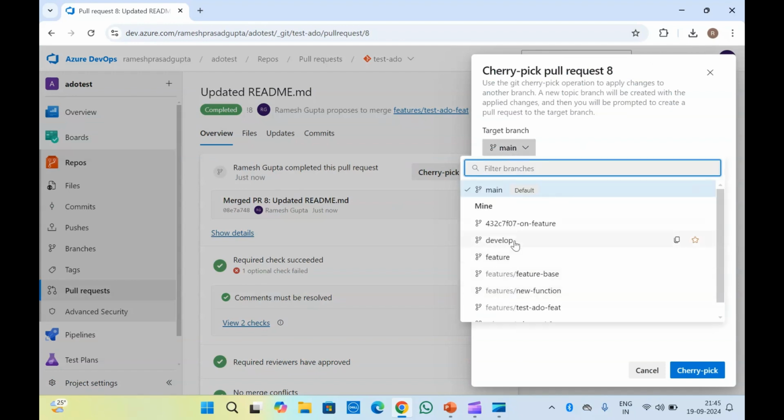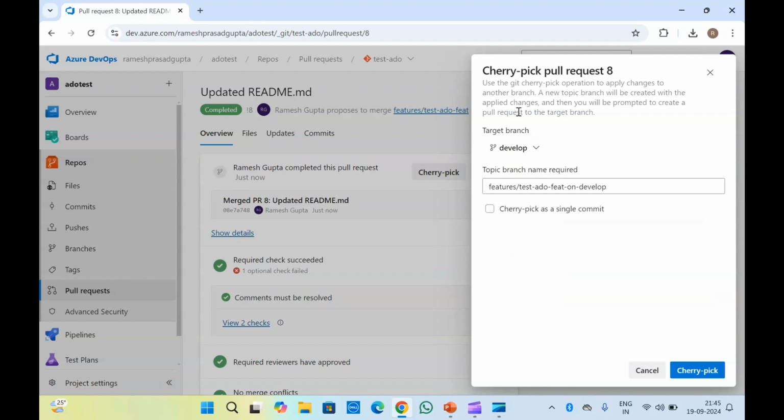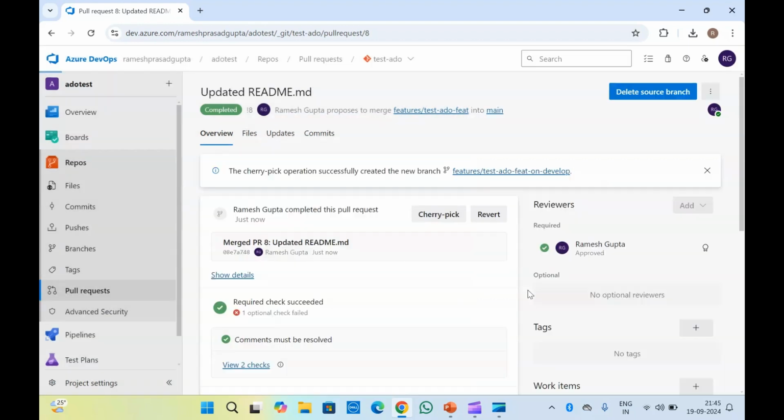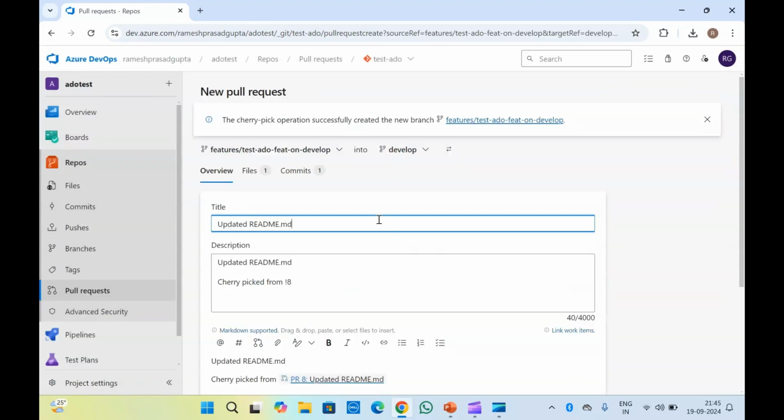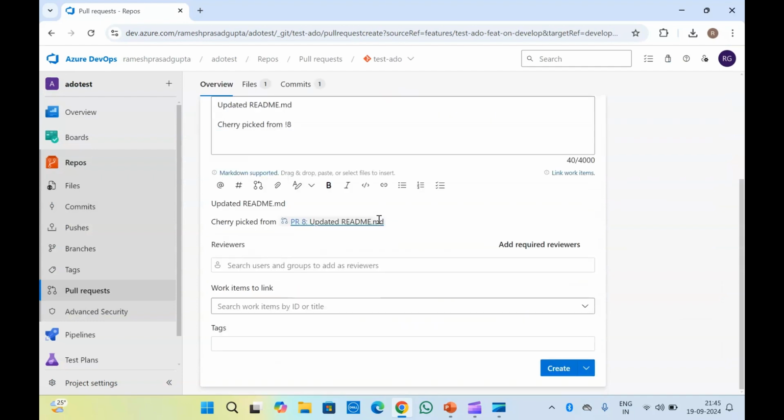So let me merge this into main. Let's suppose my target branch is the develop branch. This can be your release branch. You can cherry pick the same changes to your release branch. Basically this will internally create one particular branch like this and it will cherry pick. Once you click on cherry pick, it will create another pull request, that is the cherry pick pull request.